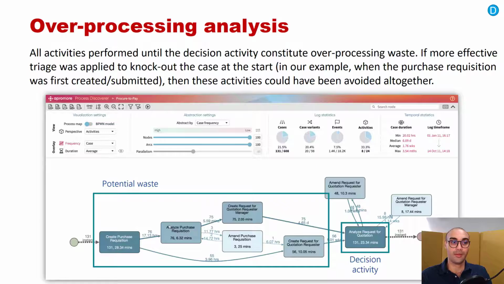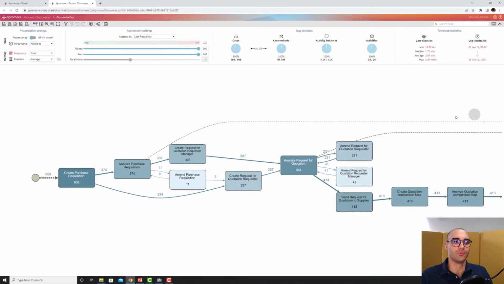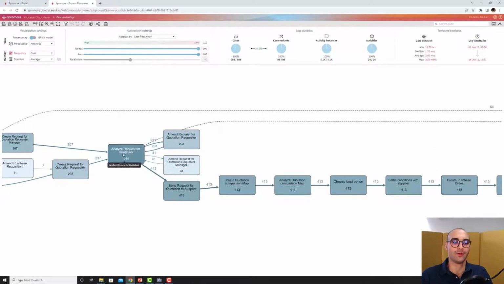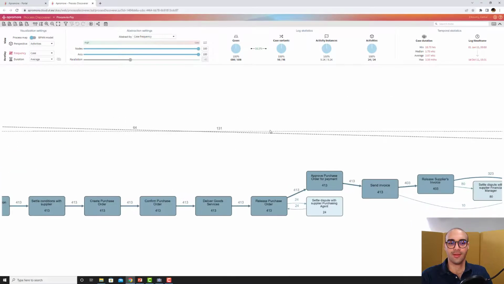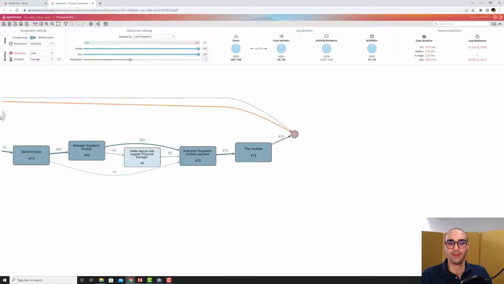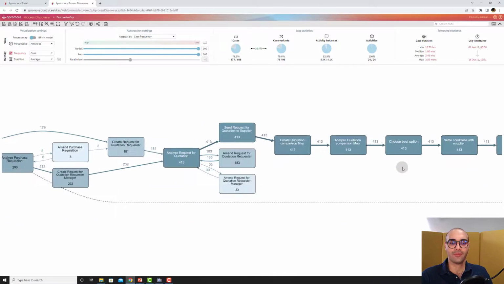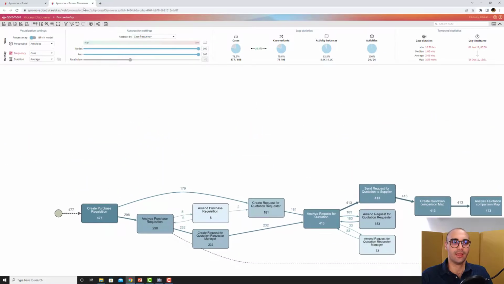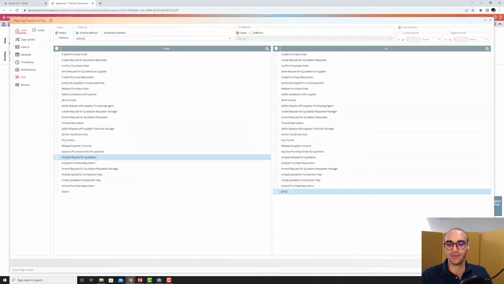Let's have an example about that. So this is a procure to pay business process. We have some cases that exit the flow from the analyze request quotation. So they exit here and then they go to the end of the case. So now I have the cases that don't have this exit. I can just go to the filter and I can reverse the filter. So I will return only these cases that end earlier.